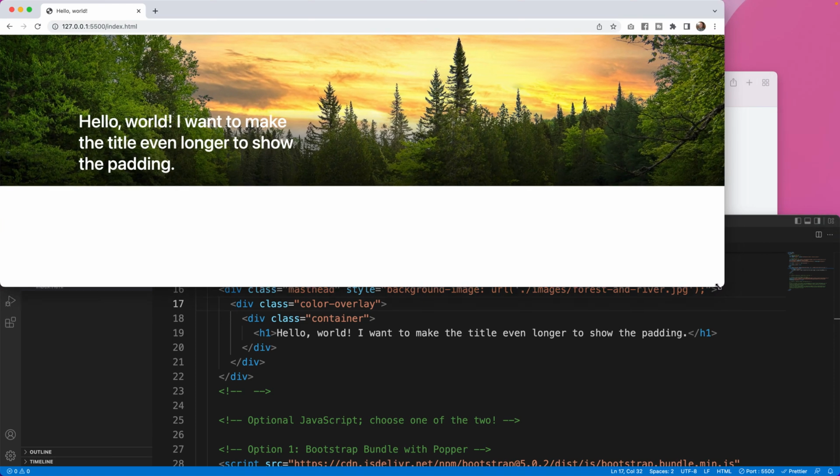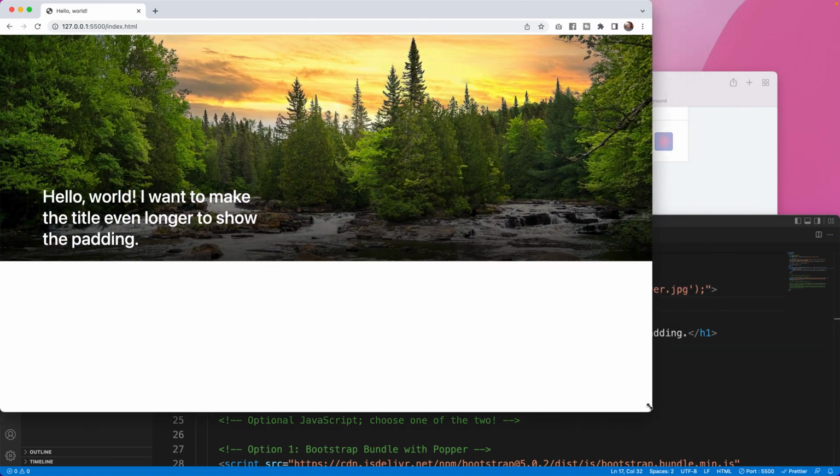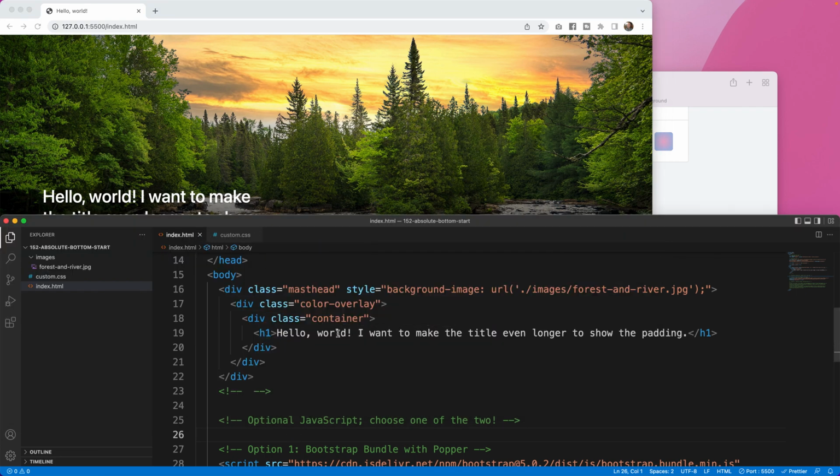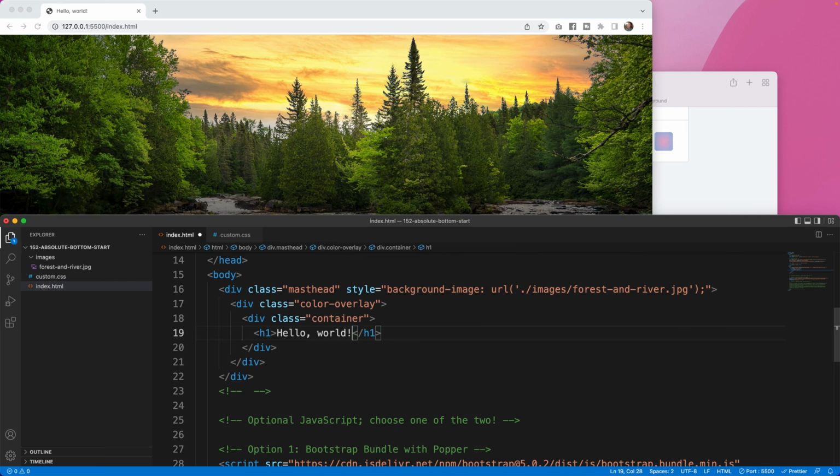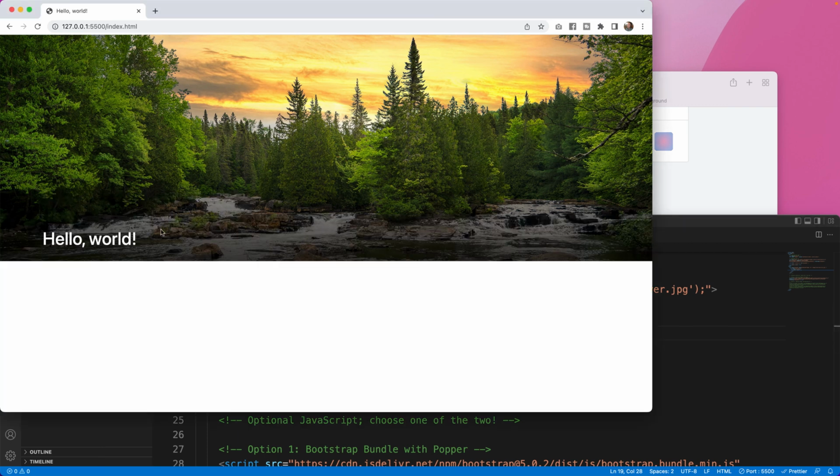So if we take it down to more of a modern size browser, now all we have is the gradient fills in behind the text. If I want to make the title even longer, and here's the responsiveness. Notice how we're coming up from the bottom, even though it says absolute. So if we go back to hello world, let's take this out and go back to hello world without the period. Now the gradient fits in even better in this design.